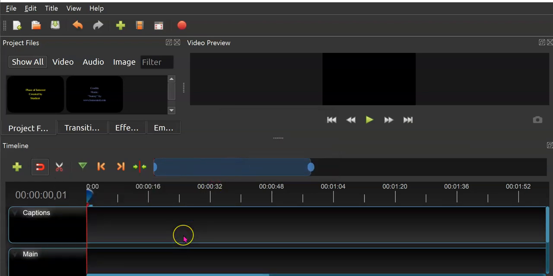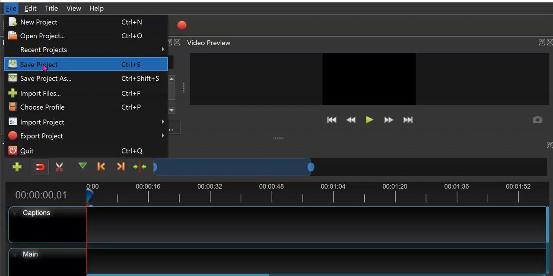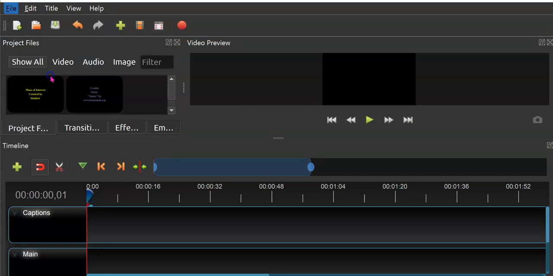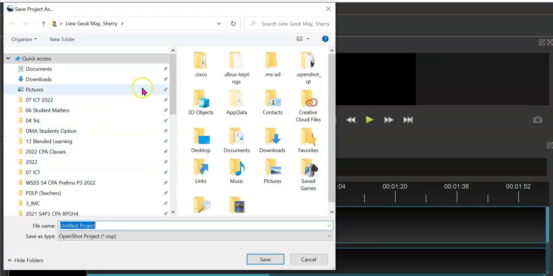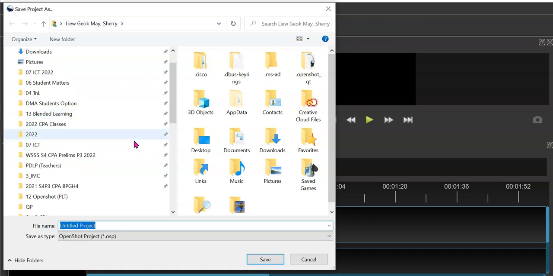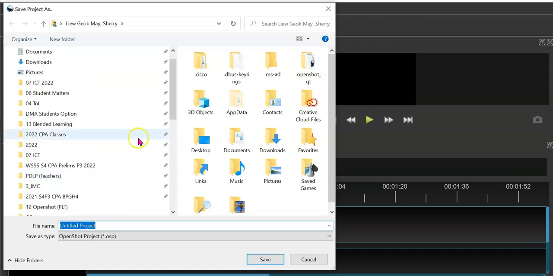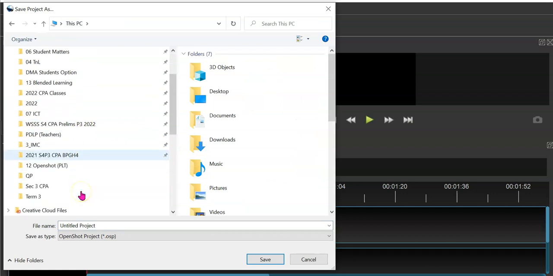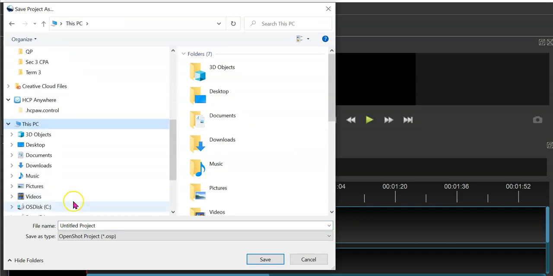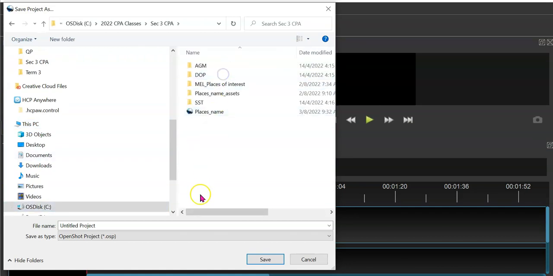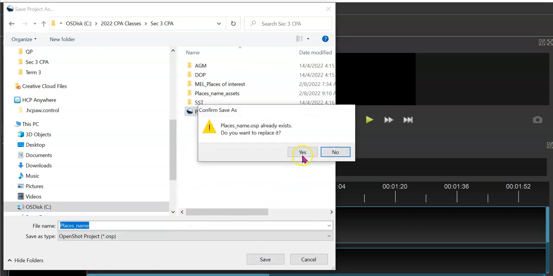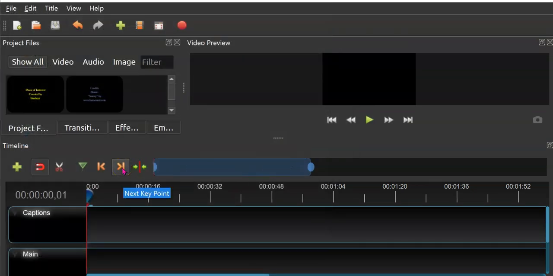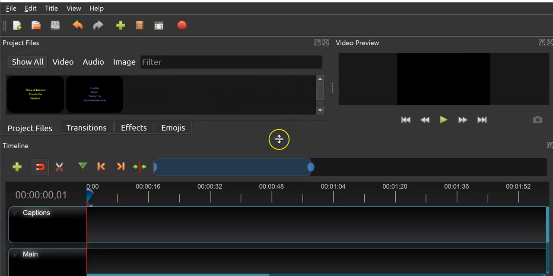Now you may save the file first, because every now and then you should be saving the changes that you make. Save project as. I put it under the C drive. Save it as places underscore your name. Now we need all the templates to be inside, so they will appear here.